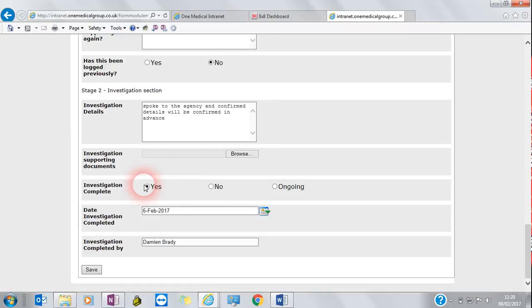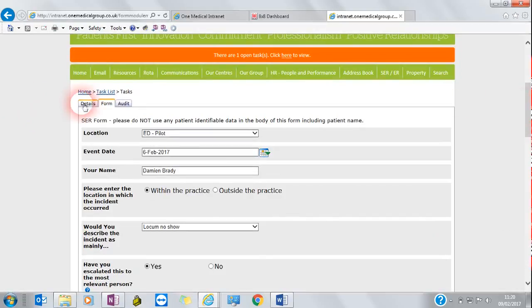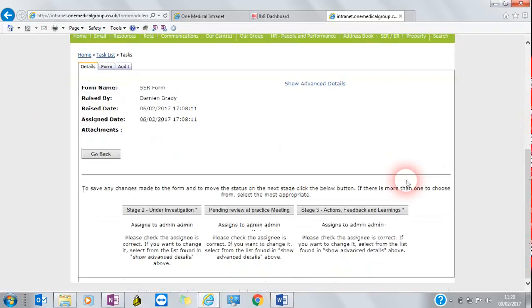and then I need to state the current status of this section by clicking yes, it's complete, what date it was done, and who it was done by. And so if I save that and then go back to the details section, it should now allow me to move it from Stage 2 under Investigation to either pending review at practice meeting, if that's appropriate, or into Stage 3, which is the final stage, and it's all about the actions, the feedback and the learnings that the SER has triggered.